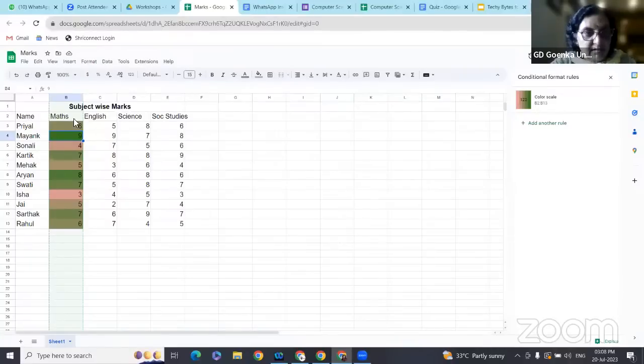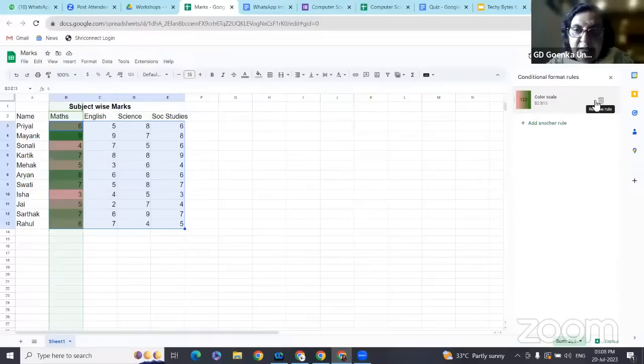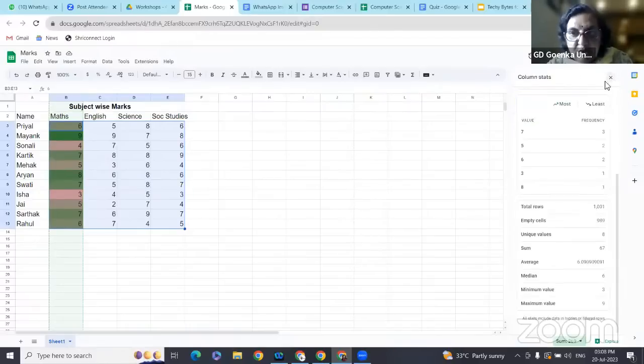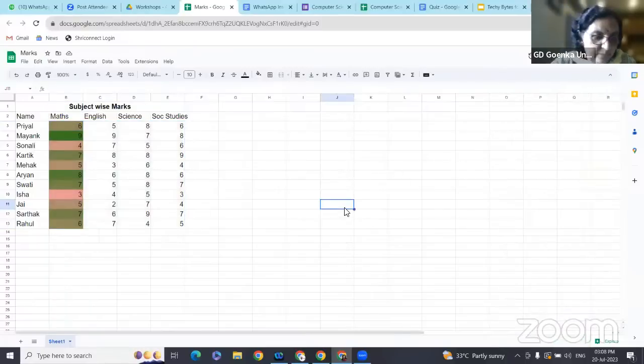I can set these colors to look a little better, and I can actually select all of them also and do the same thing. I don't like this color range. I delete it. The minute I selected it, I got this option on the right side. I'll do this again once more, so that you can see once more what I'm doing.